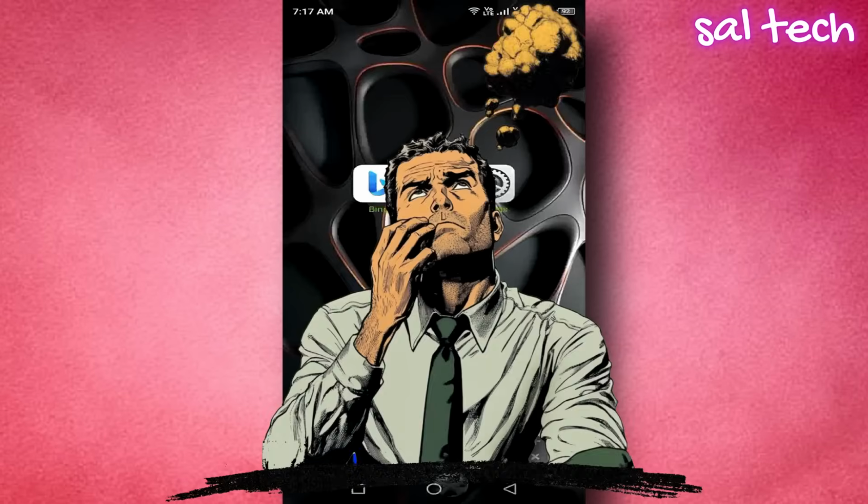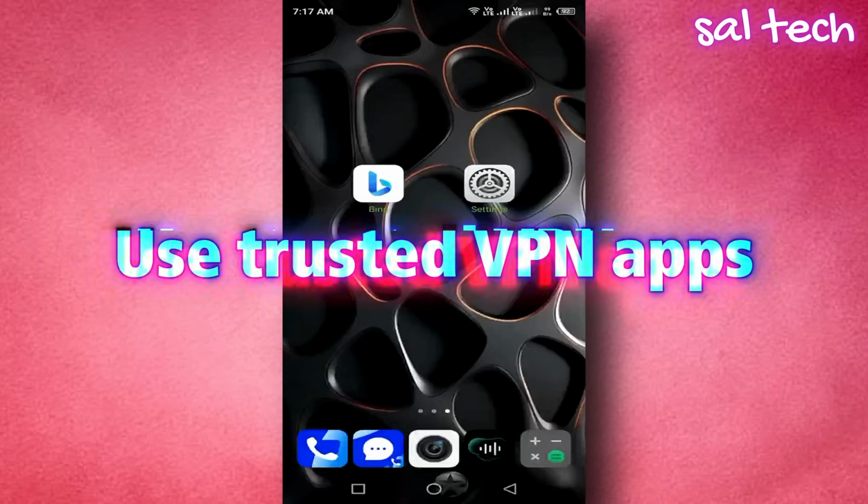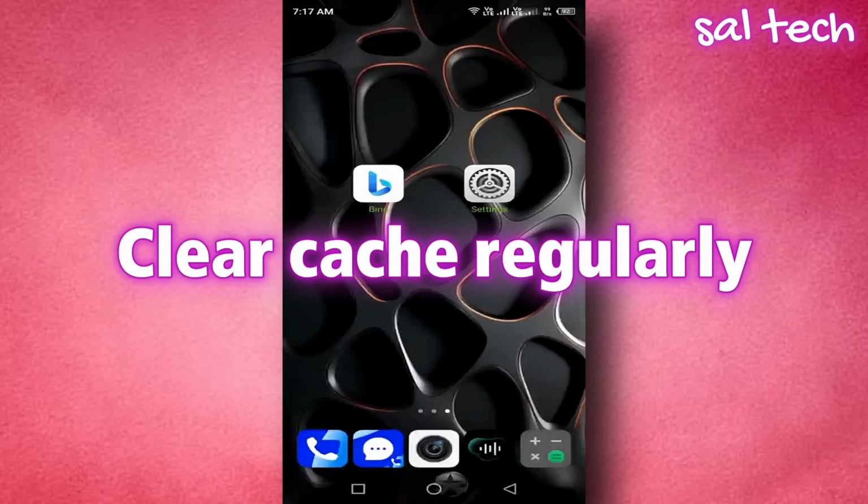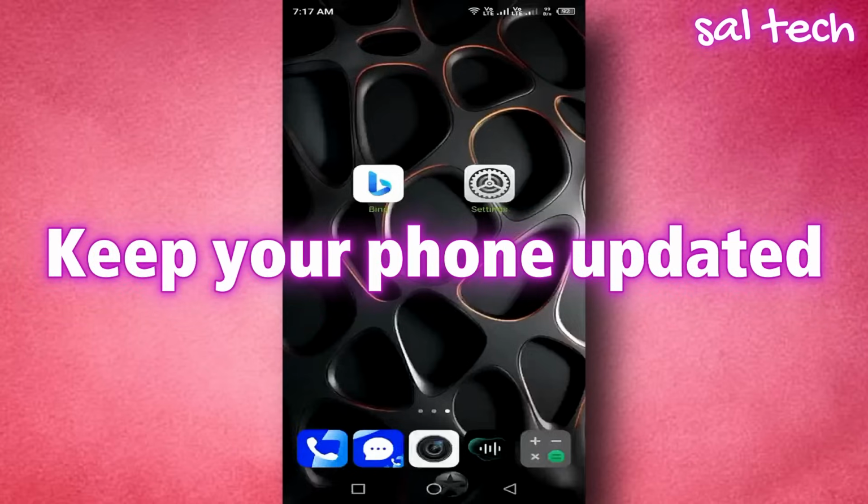Extra tips to boost internet speed. Use trusted VPN apps. Some VPNs improve speed by bypassing network congestion. Clear cache regularly. Apps store old data that can slow down browsing. Clear it from your phone's settings. Keep your phone updated. System updates often improve network performance and fix connectivity issues.